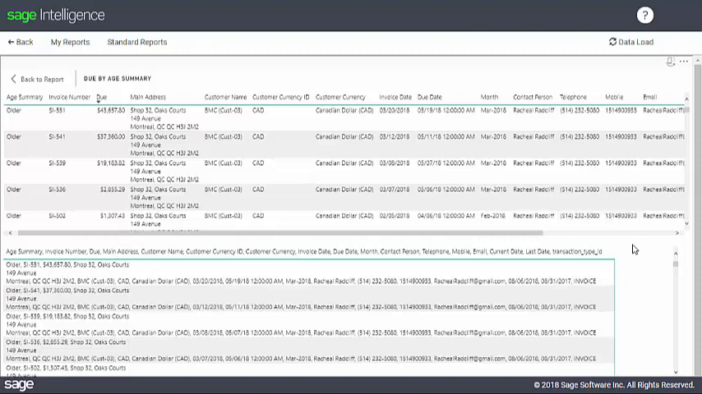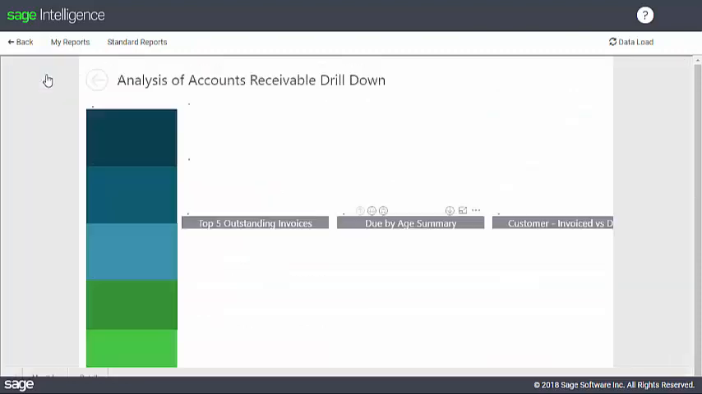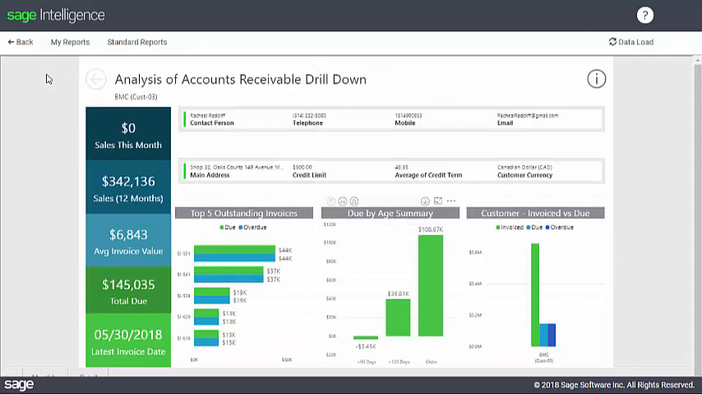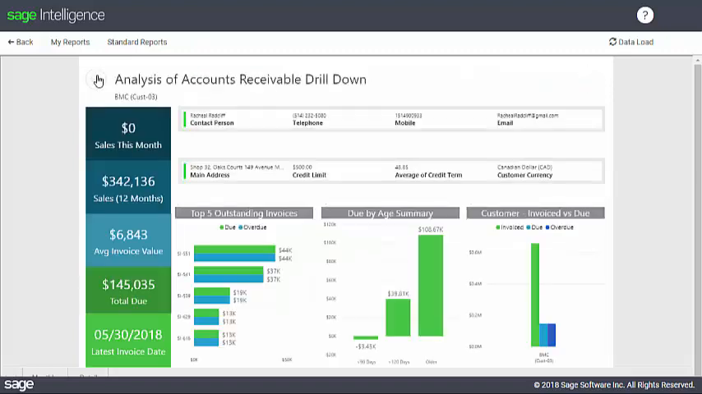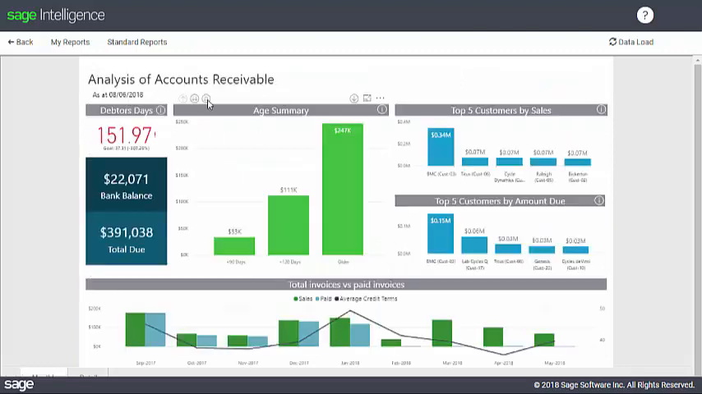Just by doing that, I've just clicked on a specific one right here. That's the information that we're looking at. So very, very powerful stuff and very high level. And again, if there's anything you don't understand with any of these reports, just take us all the way to the right hand side, the information button, and it's going to tell you what this layout does. It's telling you that there's a detailed one pager of a customer who owes you money. So I'm just going to take us back here, take us back one more time, and that's our analysis of accounts receivable in a nutshell.